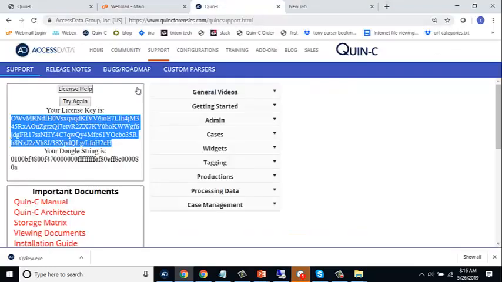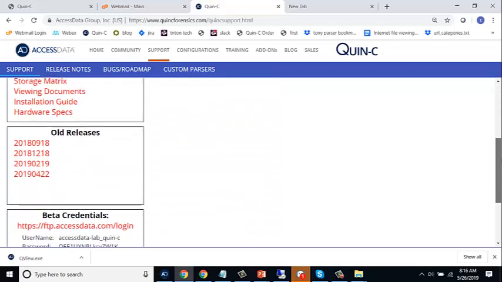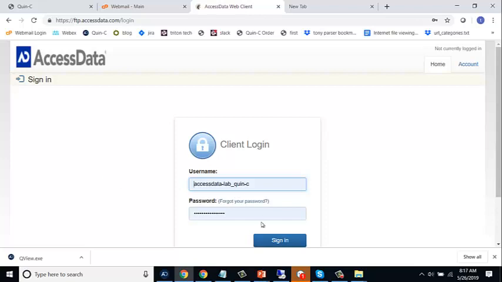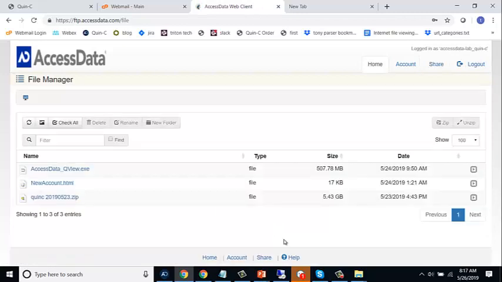Well, let me do it this way. Let's just scroll down here and I'll show you. For those of you who haven't ever bothered to look, there's FTP information right here, and you can log into this FTP. Now this has got, I call it beta credentials. It is in fact beta, so you have to be careful of anything you download from here.